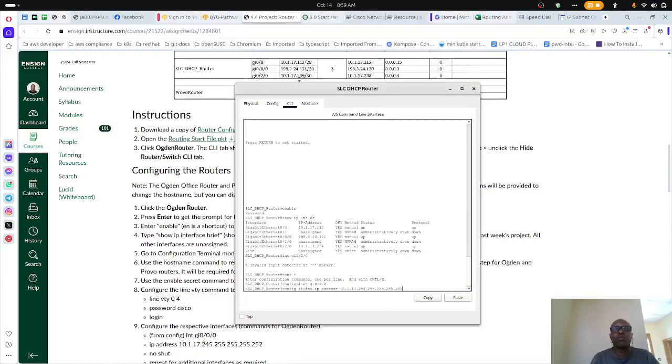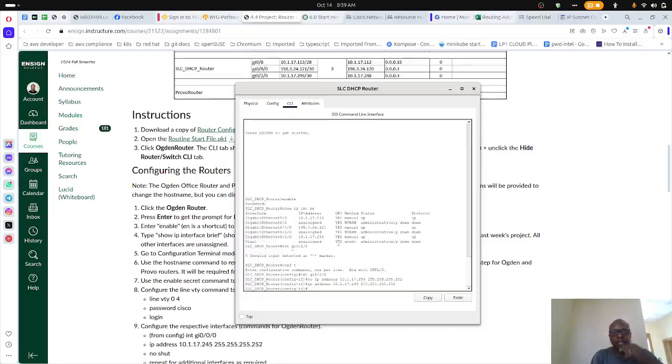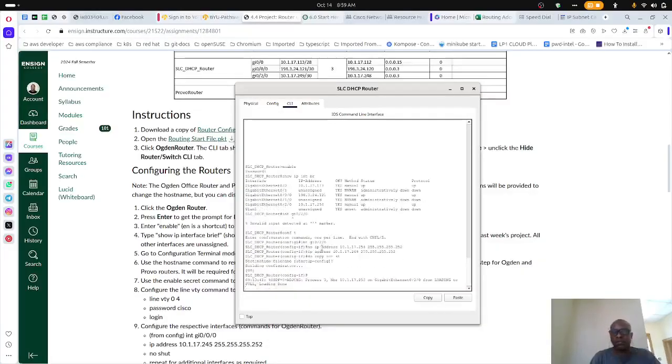Okay, so we need to remove the one we have, which is this. We need to remove that one and then change it to 249 for the last octet. So I'm going to do that, and then I'll come back here and do 249. Okay, so remove the no at the beginning, hit enter, and then let's save the configuration. Do copy run start.